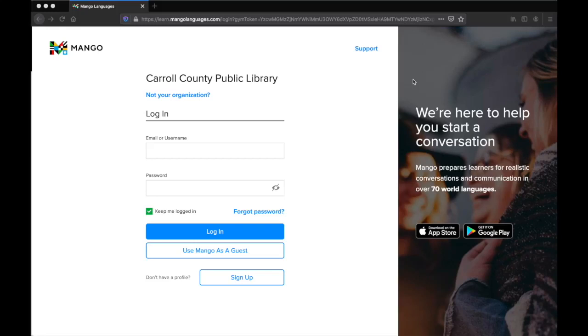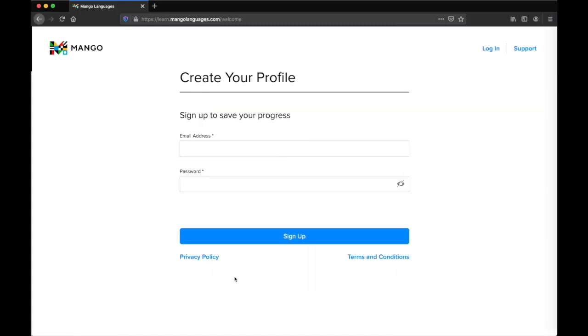Once you've entered your library barcode, you're now ready to access Mango. If you already have an account, you'll log into that account using the email or username and password that you set up. If you don't have an account, you can set one up right now by clicking Sign Up, and then you'll be prompted to set up an account and provide an email address and password. I'm going to go back for just a minute.